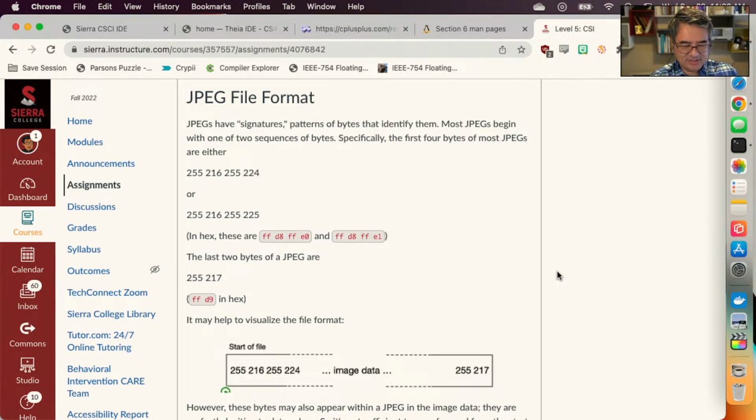So to be able to find a JPEG image, you need to know a little bit about how files are structured on an SD card and how JPEGs are structured as well. Just a moment.